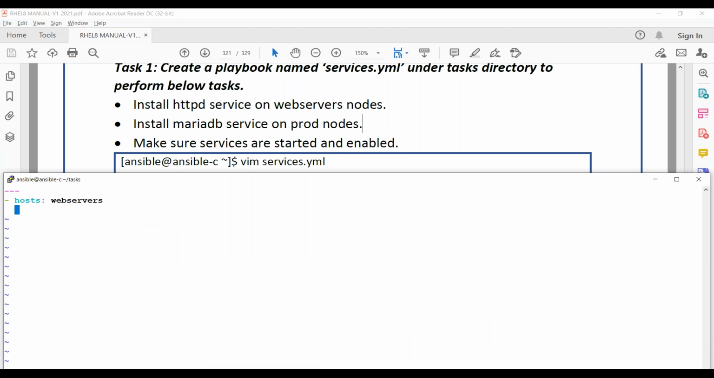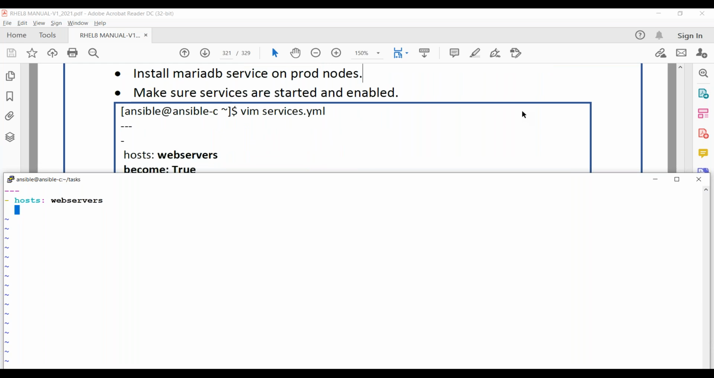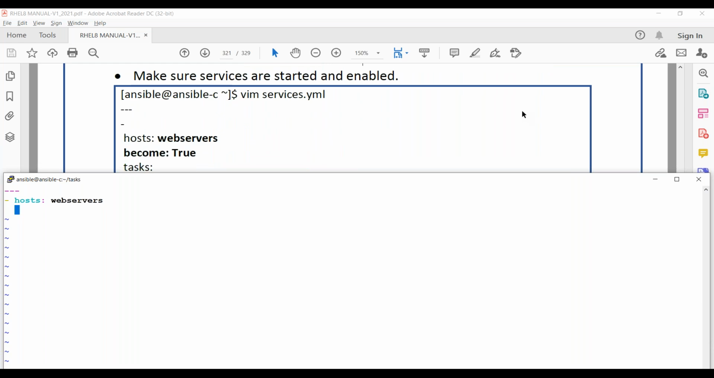So let me just go to the next line. On which machine you wanted to perform this task, we have declared. Now become equals to true. See why I have to write this? Yesterday when we created a configuration, there we have disabled privilege escalation. So I don't want the playbook to automatically convert a user into pseudo user and do that. So here explicitly I have to mention that become equals to true.